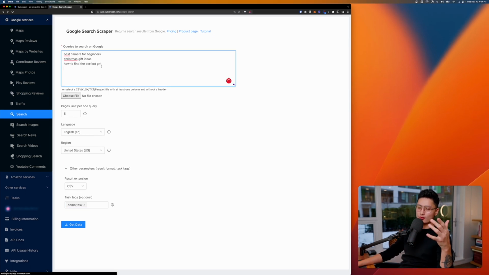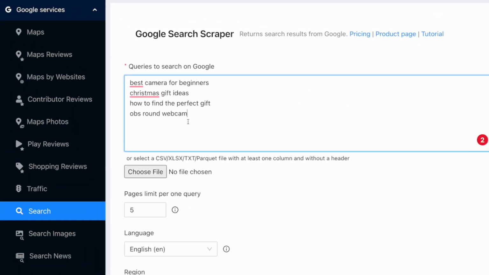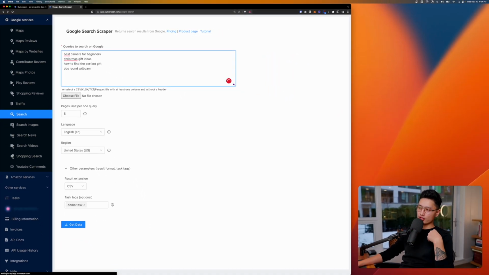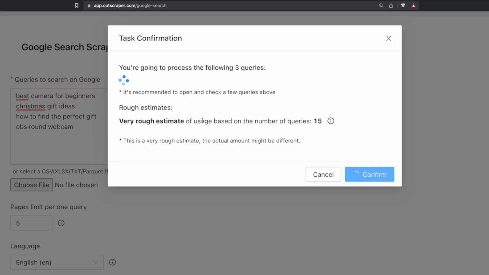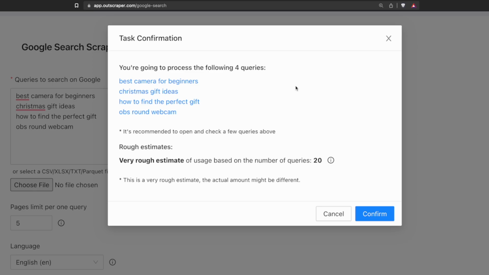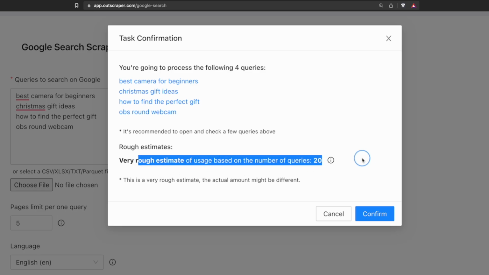By the way, just to make this process more realistic in a real world scenario, I'm going to input one more query, which is OBS round webcam, because previously I personally wrote a blog post and currently this is ranked number 1. So let's see if it's actually ranked number 1 based on the CSV data. Once you're done with everything, you want to click on get data. Give it a few seconds. Outscraper is going to give you a rough estimate. You can see we have 4 different queries and we have a 5 page limit per query. So 4 times 5, that's 20 in total. So the rough estimate is correct.